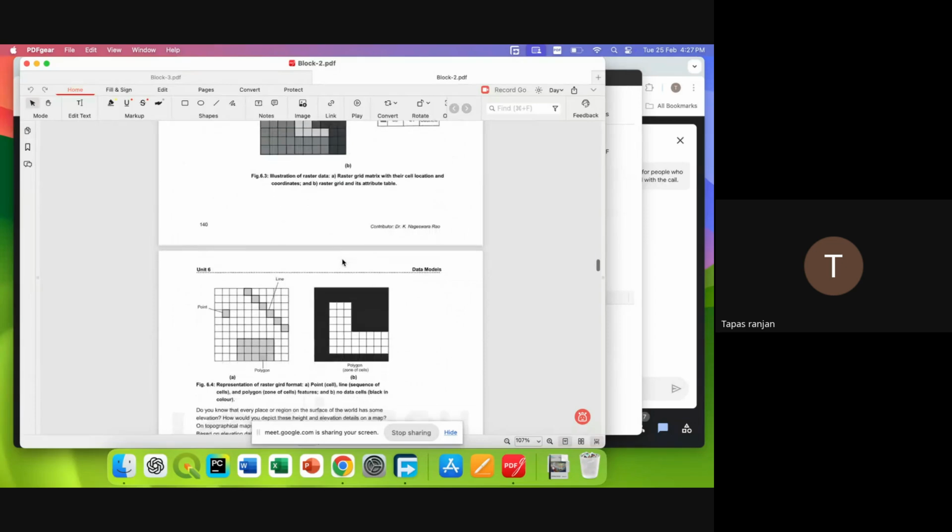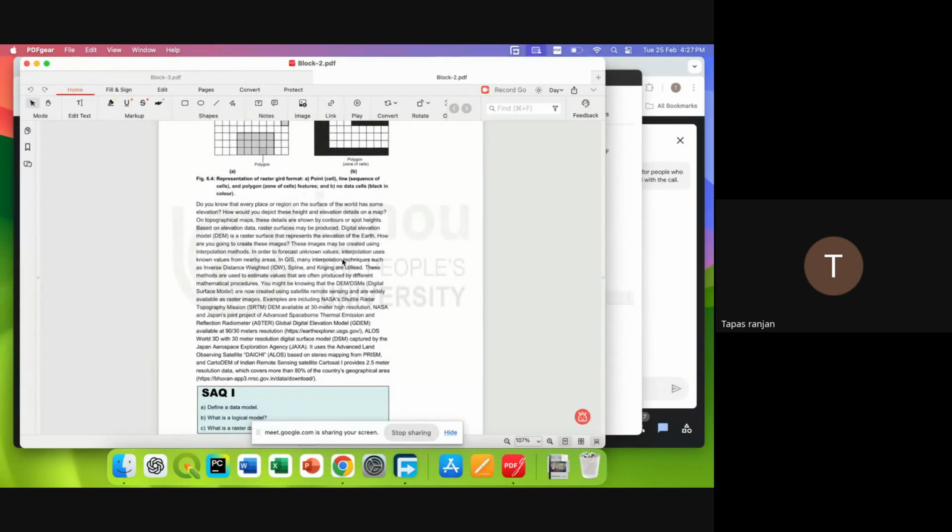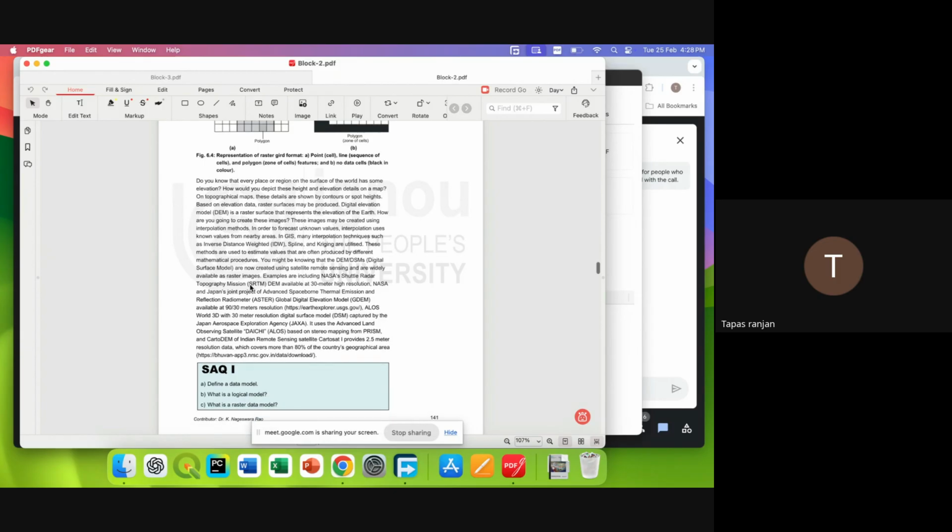So where are raster data models commonly used? DEM here, the example given is a digital elevation model. A digital elevation model is basically a model that represents the elevation of any region. Through this digital elevation model, we can find out which regions have what elevation from the mean sea level.